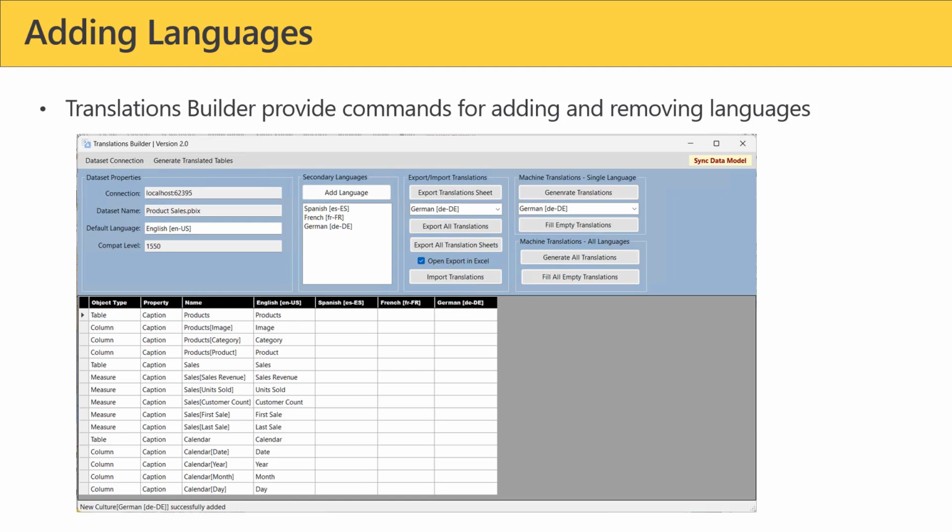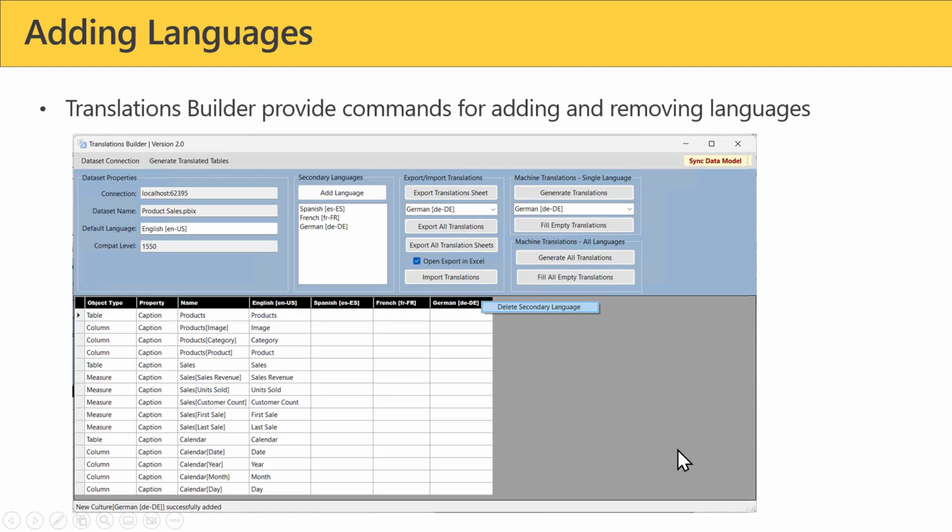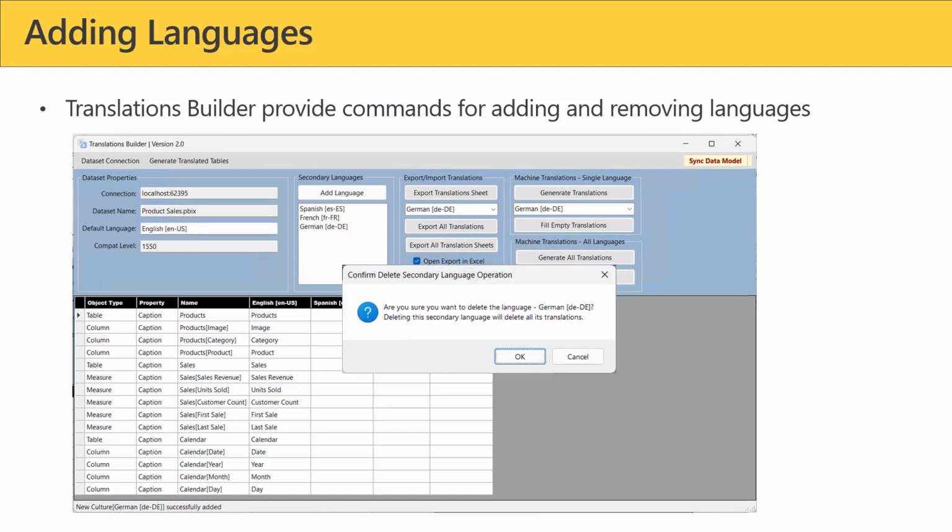The way that Translation Builder allows you to do that is if you go to the column in question. Let's say that I've added German accidentally, I want to remove it. So then you right click on the column header and there will be a delete secondary language command. When you execute that command, it will ask you to confirm what you're doing, because you will be effectively deleting all the translations that you might have added into that language. So if you're sure that you really want to get rid of it, we'll say go ahead and okay.